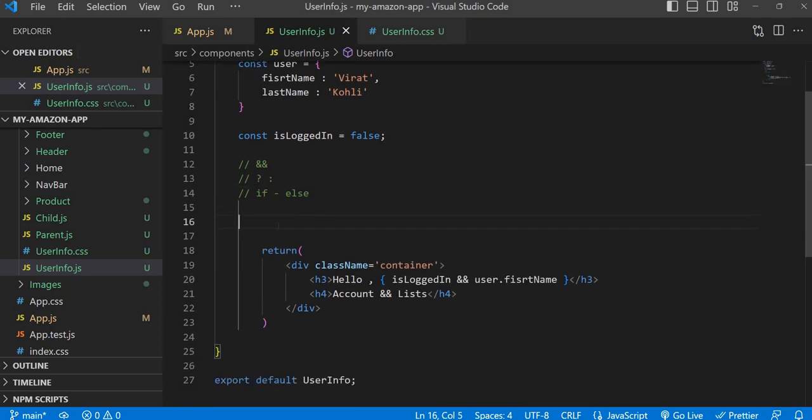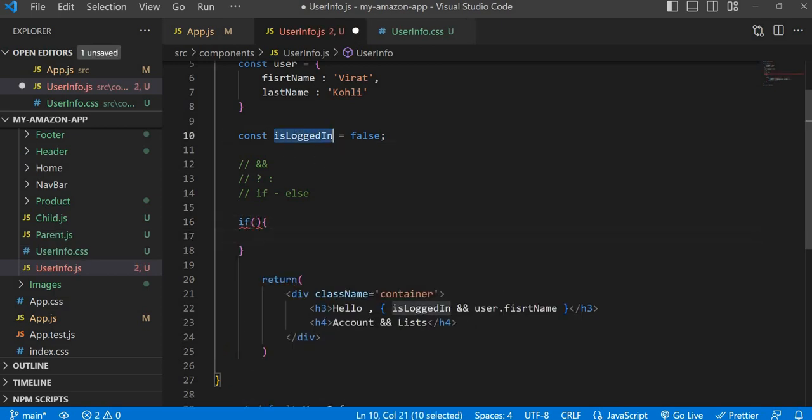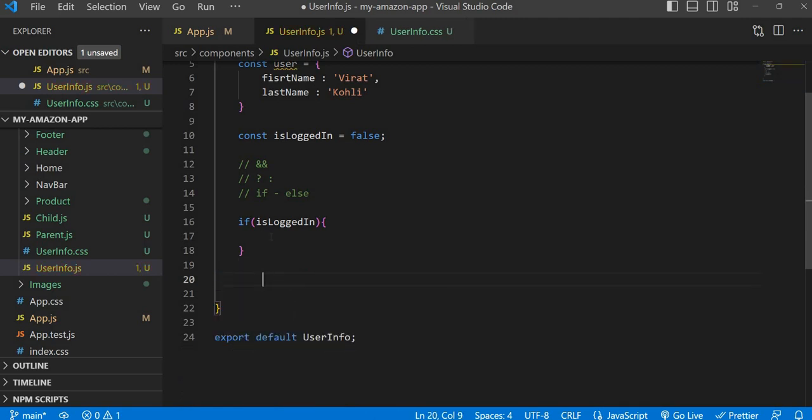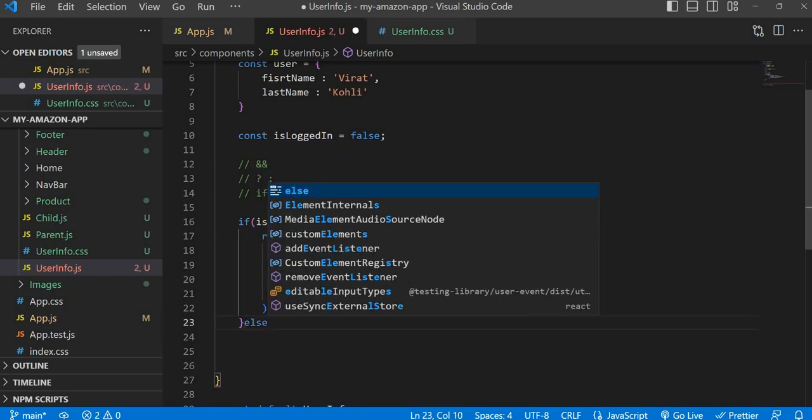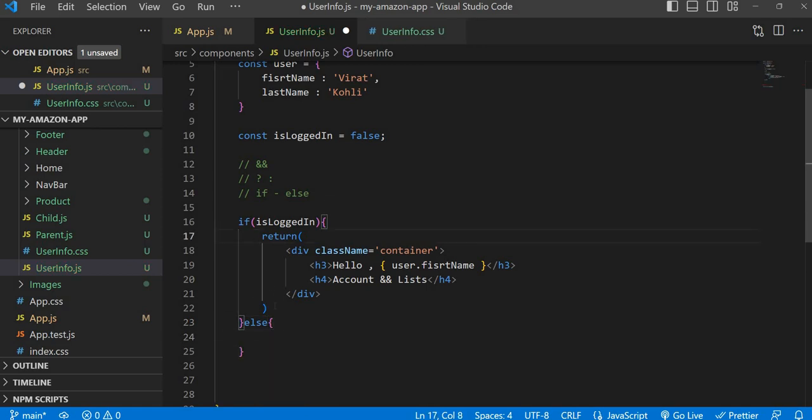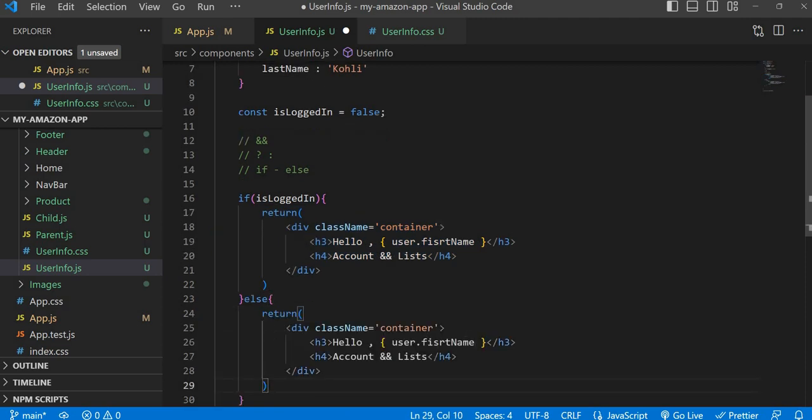One way we can do it: if isLoggedIn is true, we can return the user. So I'm just adding user.firstName. If it is true, it will display user.firstName, and if it is false, we can add the else condition. If it is false, you can return the whole JSX. Here you can display a simple Sign in.